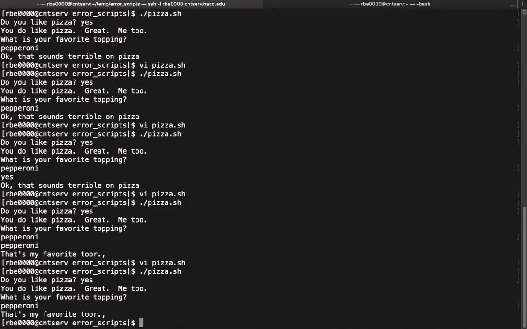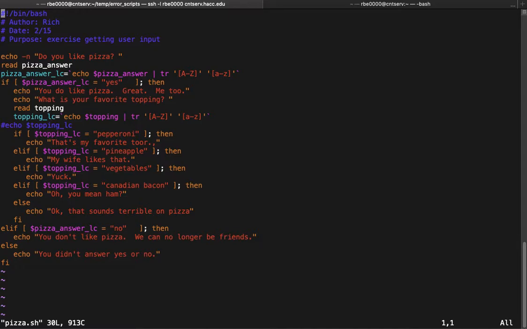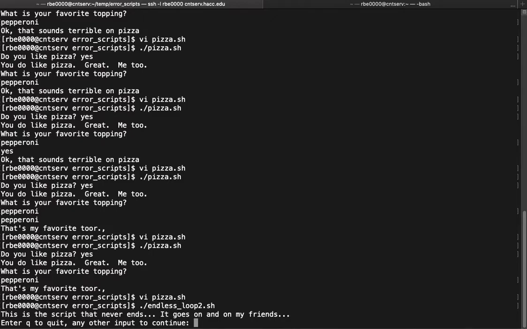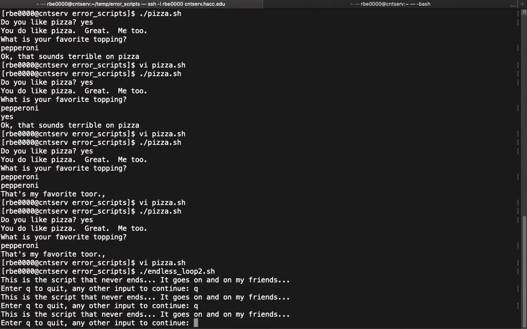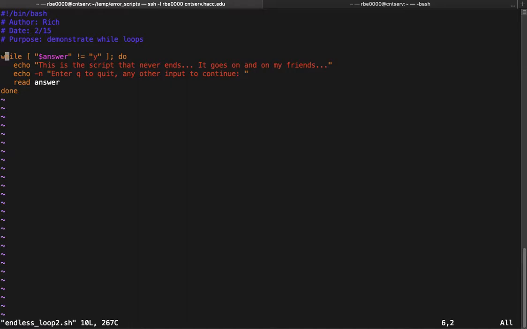All right, so that is another thing students mess up, you put the wrong word in the wrong place. I have another example of that over here in my endless loop script. I actually messed this up when I was testing it too. So this is a script that never ends. It goes on and on, my friends. Enter Q to quit or any other input. So I messed it up. I typed Q and it didn't quit. So I was like, that's weird. What's up? So if I go look at the script, it says, if answer not equal Y, do, and then read answer, but it says enter Q to quit.